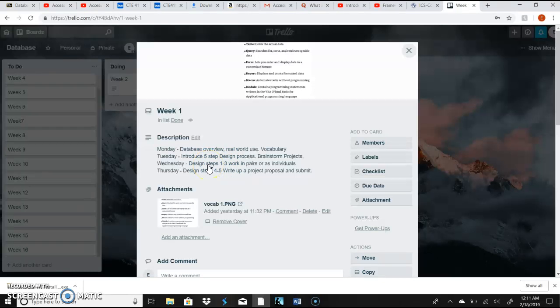So Wednesday would be design steps 1 through 3 overview, and then have them work on their specific ideas for a project in design steps 1 through 3. And then Thursday would be design steps 4 and 5, along with a brief write-up of their proposal for a project, and then have them submit that. And usually I do those types of things in Google Classroom. It just makes it easier for me to access and grade than a flood of emails. That's about the only other option I've done before.